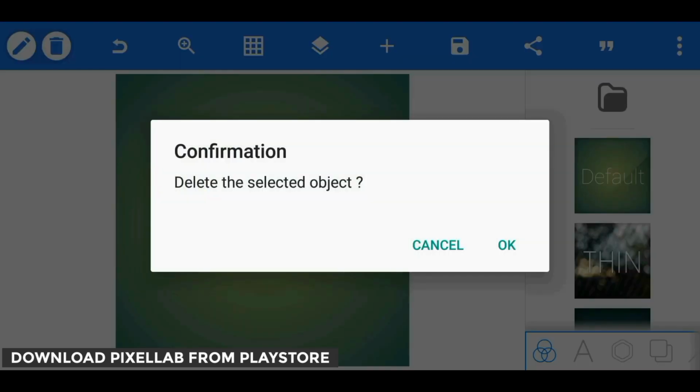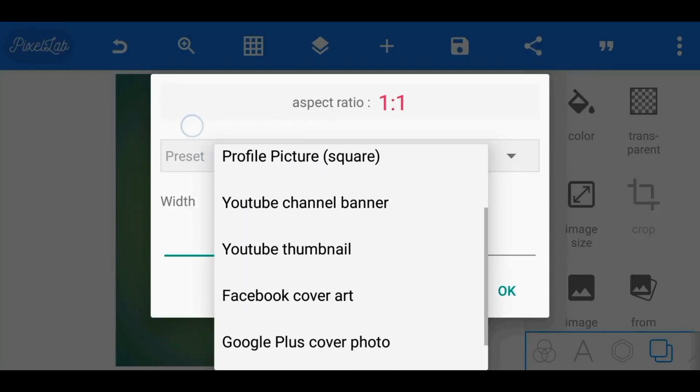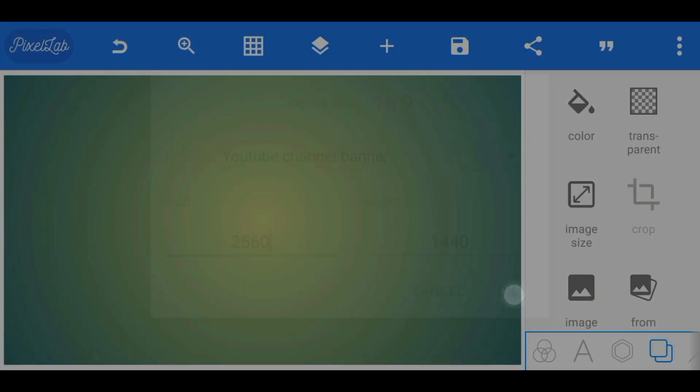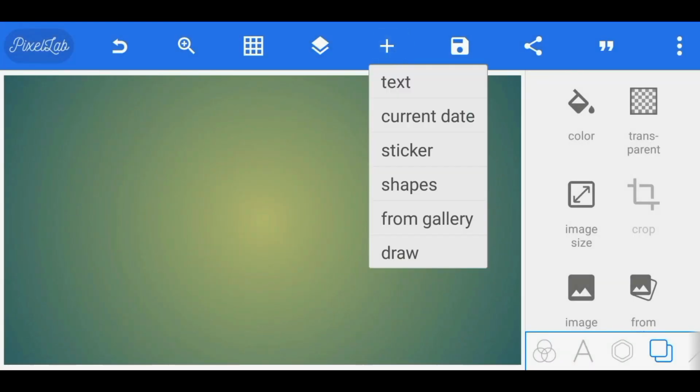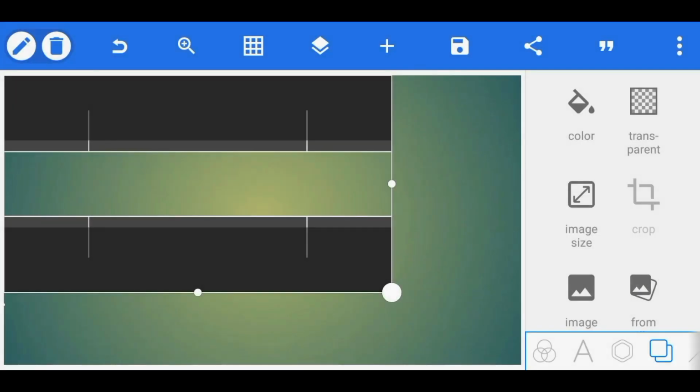Moving on to the video, open Pixellab and delete this object. Select the image size to YouTube channel banner. Then click on the plus and from gallery add this image. Now this is the format on which you have to work.